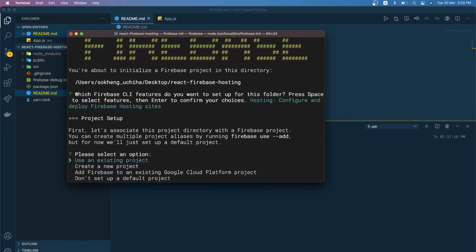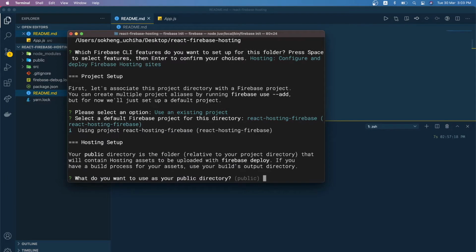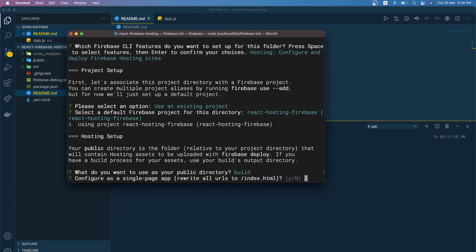And after this you're gonna choose the existing project. So I'm going to choose the existing project that we just created, called React Hosting Firebase, right here. And the public directory that we use is going to be build, because when we're using the React run build script, it's going to generate the build folder for us. I'm going to choose here, and it is going to be SPA, and press Y.